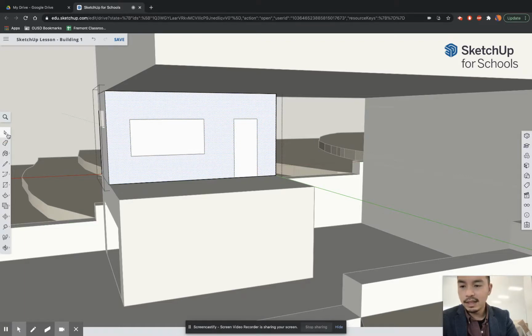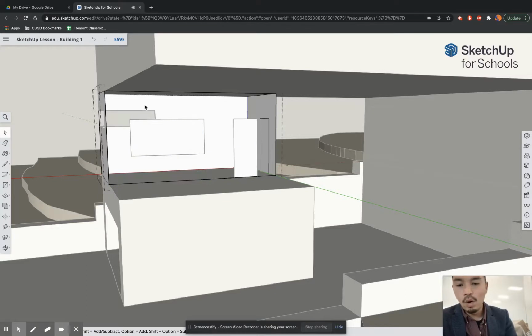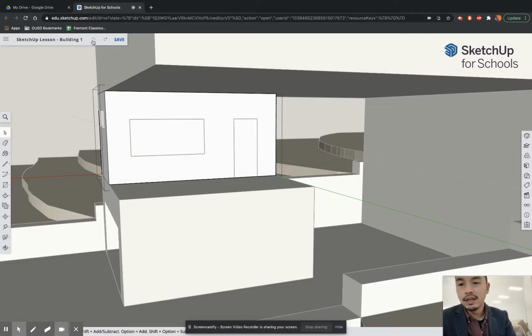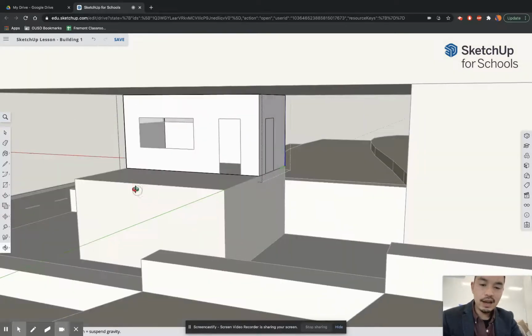There we go. I'm going to take the selection tool now and select the window and not the wall. If you accidentally delete the wall, for example, just go backspace here, use the undo button or Control Z or Command Z, depending on what version of the computer you have. I'm going to delete those. Let's see if I have any other windows.